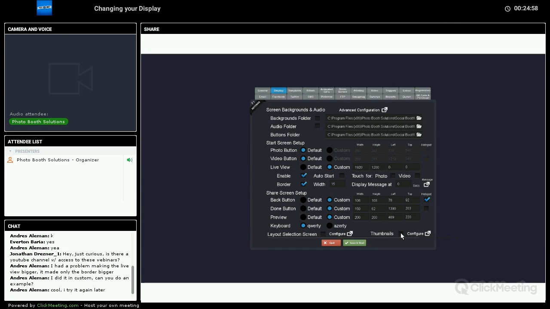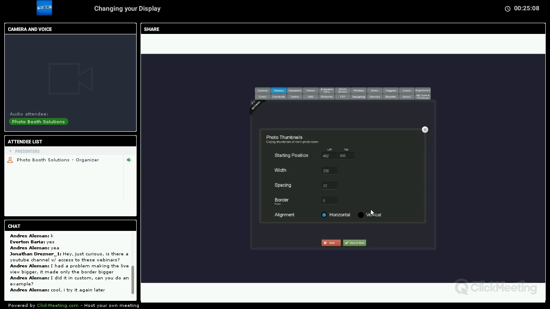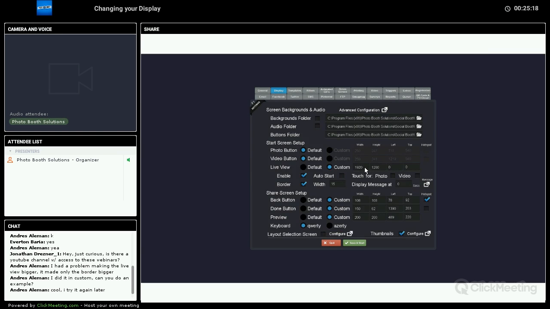One of the other cool things that we have is going to be the thumbnails. With these, it's going to take a thumbnail of each photo as they are taken and put it on the screen. So you can choose if you want it horizontal or vertical, and then you're going to choose where to start it, how big to make it, and the spacing. So we'll go ahead and show you that.